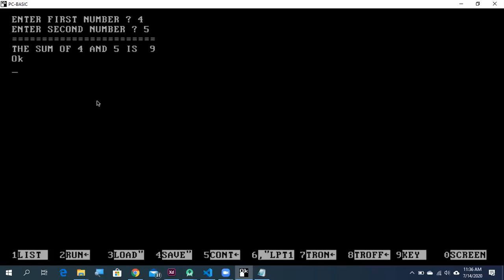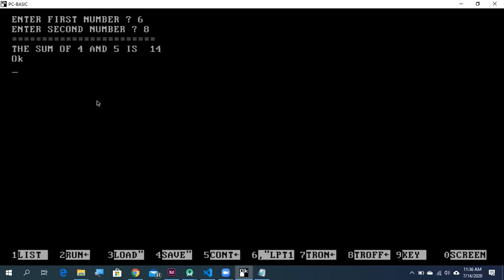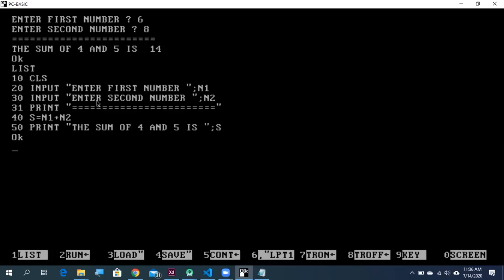Okay. Now look here again. If I press F2 and give it other numbers like 6 and 8, what happened? The sum of 4 and 5 is 14, which is wrong. So it means there is a problem.